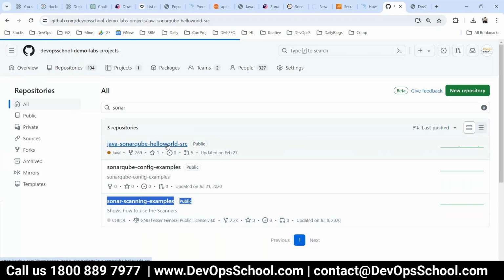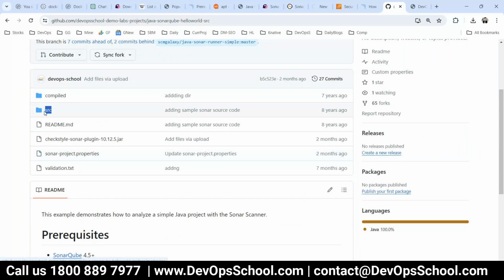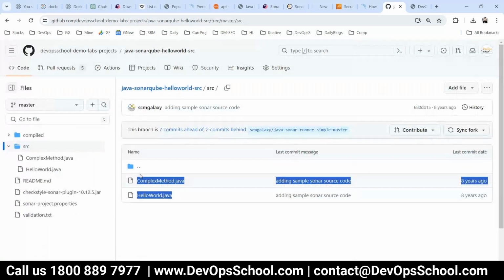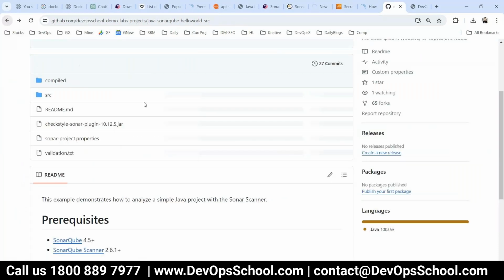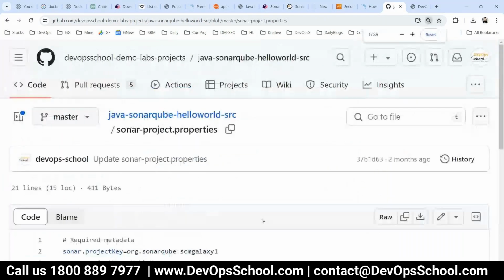If you want to see, this is the source code, which is important. Here we have only two source files, two Java. Why only two? It can be thousands also. The more code you add, the more scanning time it will take. So two is sufficient for the demo. And this project property, remember, you have to study a little bit of this one. There's some meta information which is required.